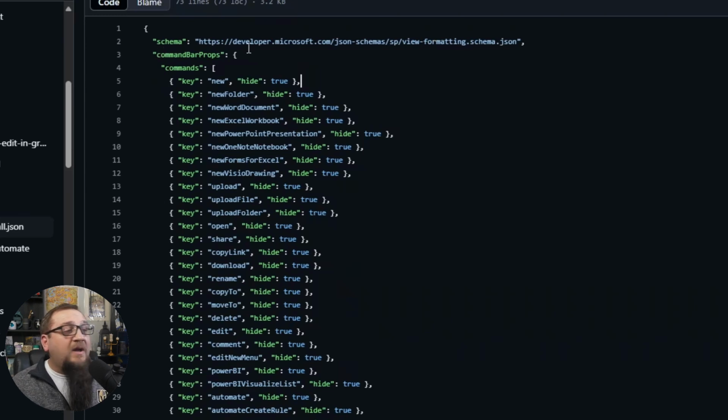And then we're using the command bar props option to be able to control that command bar and what happens in there. And then we're just listing all the different commands with a property called hide so that we can hide the particular button. Now, if you wanted to show a button on there and have finer control over which ones, you could just simply find the button on there and remove this line so it doesn't hide it. And at that point, you would show just that one button.